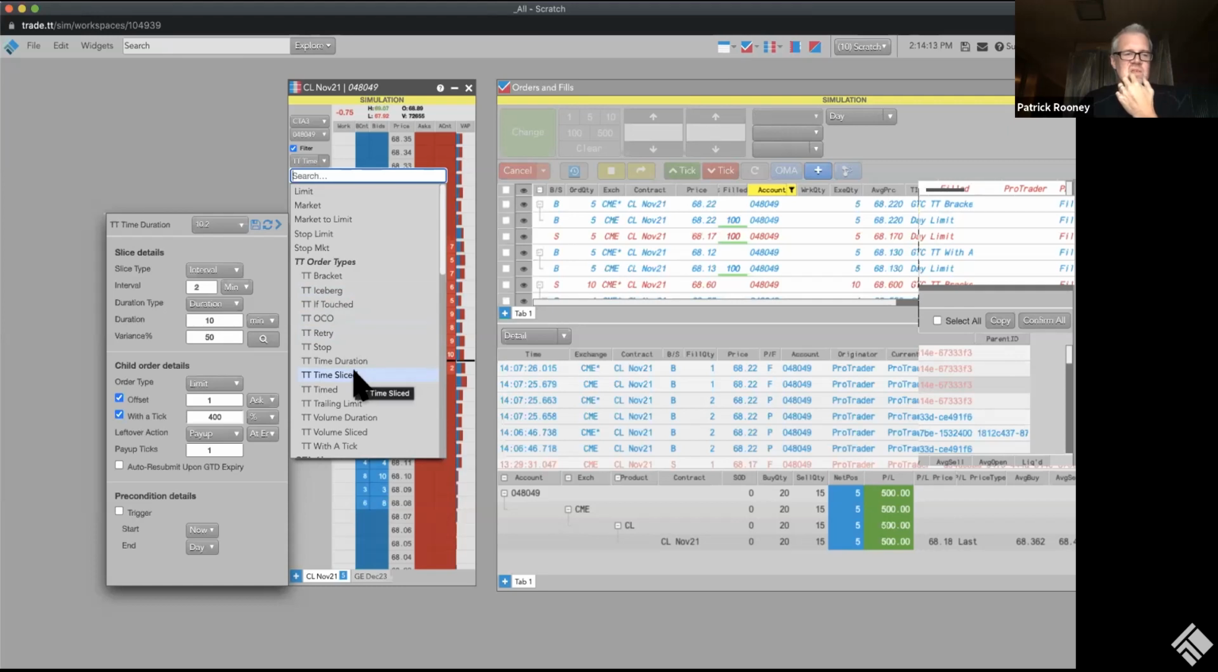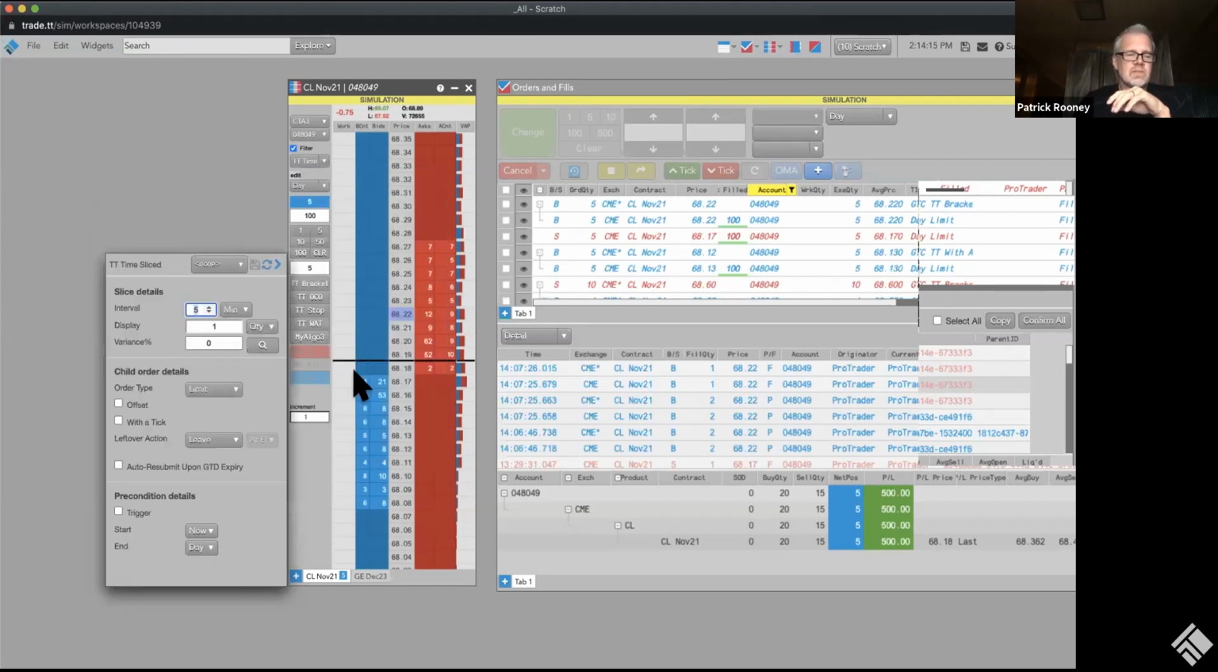TT time sliced. Pretty much the same thing, but it's going to say, over the course of an hour, I just want to put out my slices. I want to put out slices every couple of minutes throughout the course of an hour. It's not going to say how long I actually want to go for necessarily. So there's some slight nuance between the duration and the time sliced order.